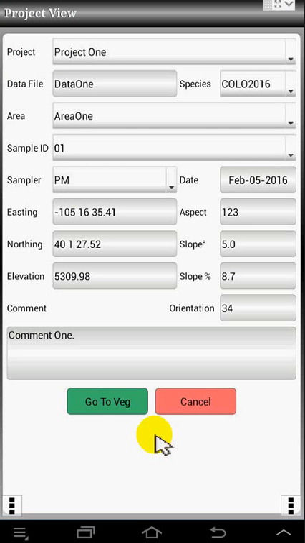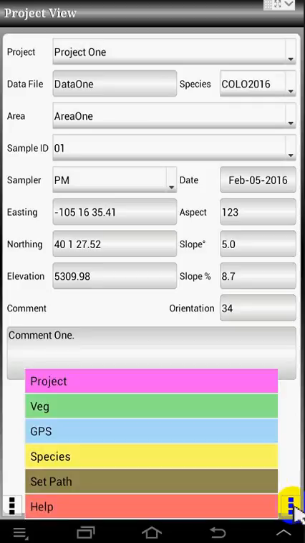We start with the project screen, or the project view, and this is where all of the basic sample information is recorded. As you can see, I've already got a lot of that information recorded for a project. But to start, let's create a new project so you can see how the whole process happens.